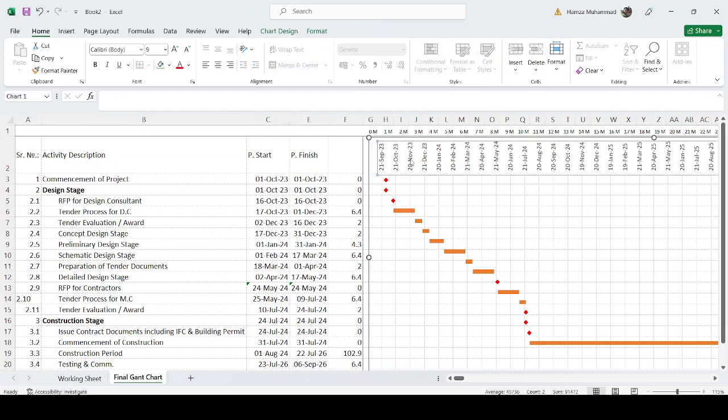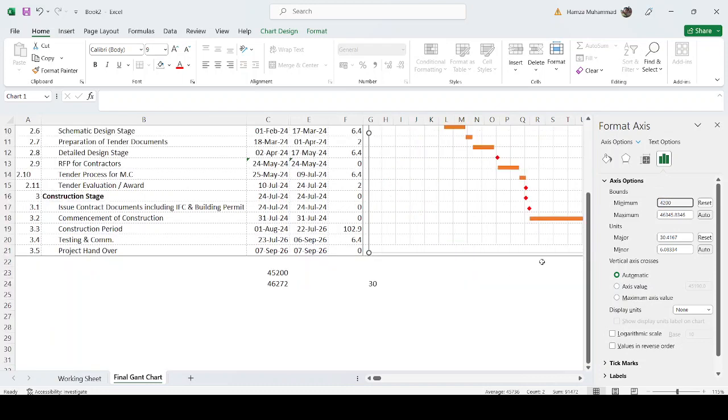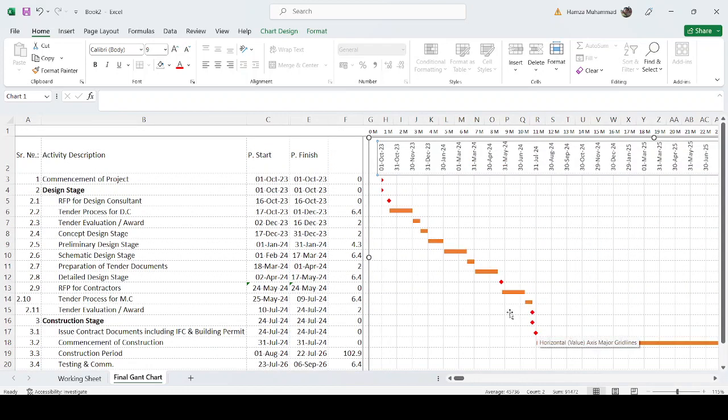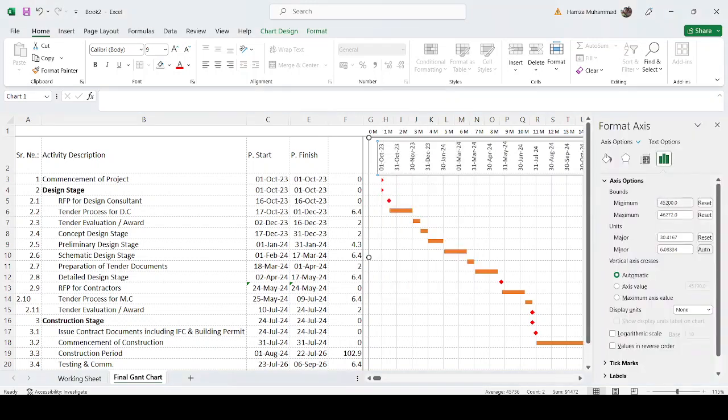So we just go here and go to format axis, 45,200 to make it adjust, and then 46,272, 45,200. Okay, so you see here 45,200. Now we have to go a little more because you cannot see this. So just go here, format axis 45,200, make this 45,170.